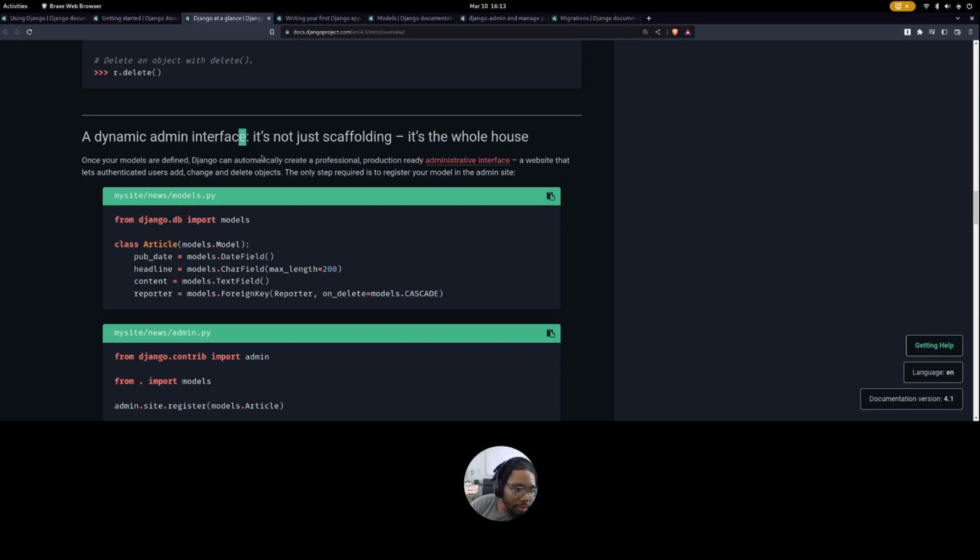Cool. Once your models are defined, which we did in the other video, Django can automatically create a professional production-ready administrative interface. That is a really great part of Django that I really like. When I'm using Spring Boot in Java, I have to build out the admin every time. But here Django gives you that out of the box, so that is nice.